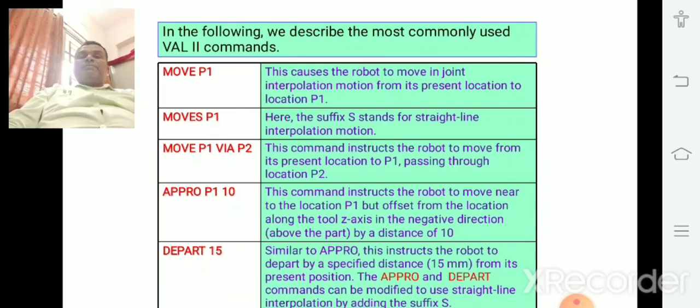Then the next command is MOVE P1. This causes the robot to move in joint interpolation motion from its present location to location P1. Then MOVES P1. Here the suffix S stands for straight line interpolation motion. MOVE P1 VIA P2 means there are two points, P1 and P2, so your location P1 is actually reached by passing through the location P2.